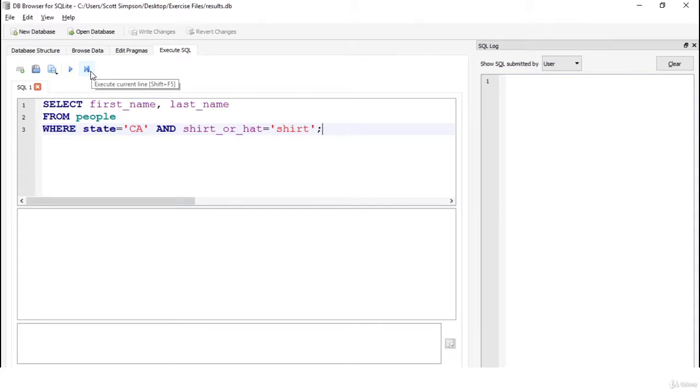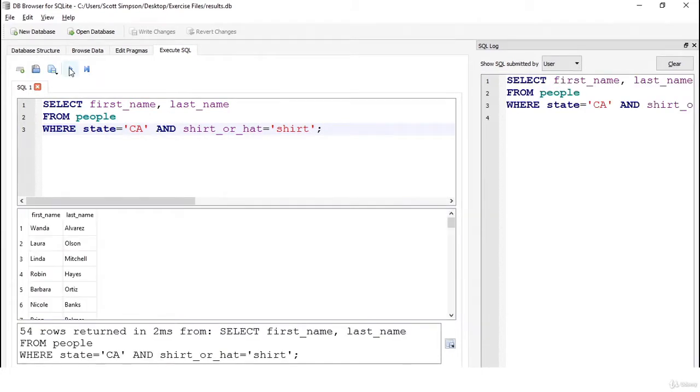This AND term here is a logical operator, and SQL supports some of them as part of a predicate. You can chain them together if you want to ask for records that have more conditions fulfilled. I'll run this, and I can see the result.